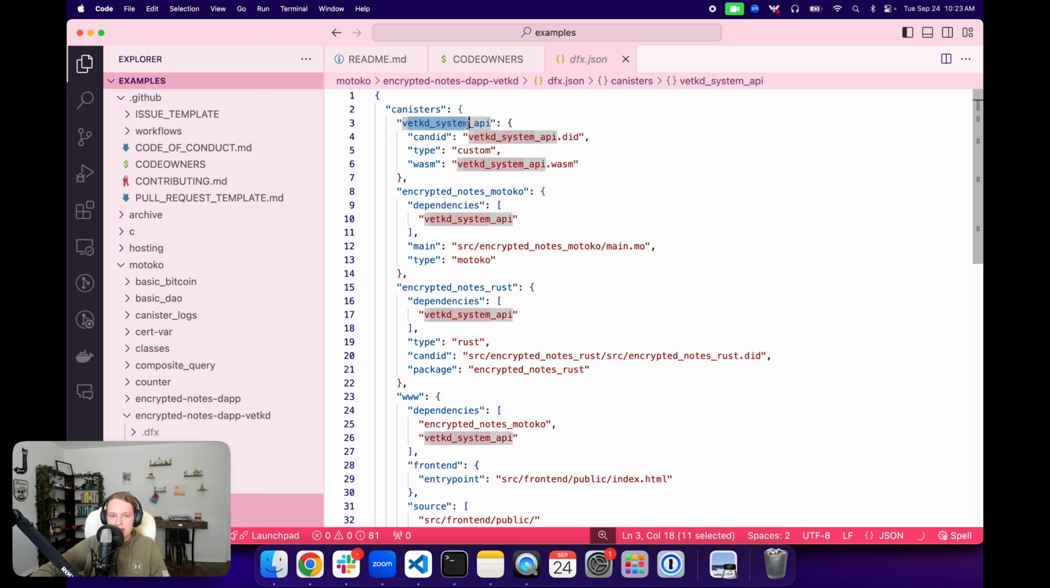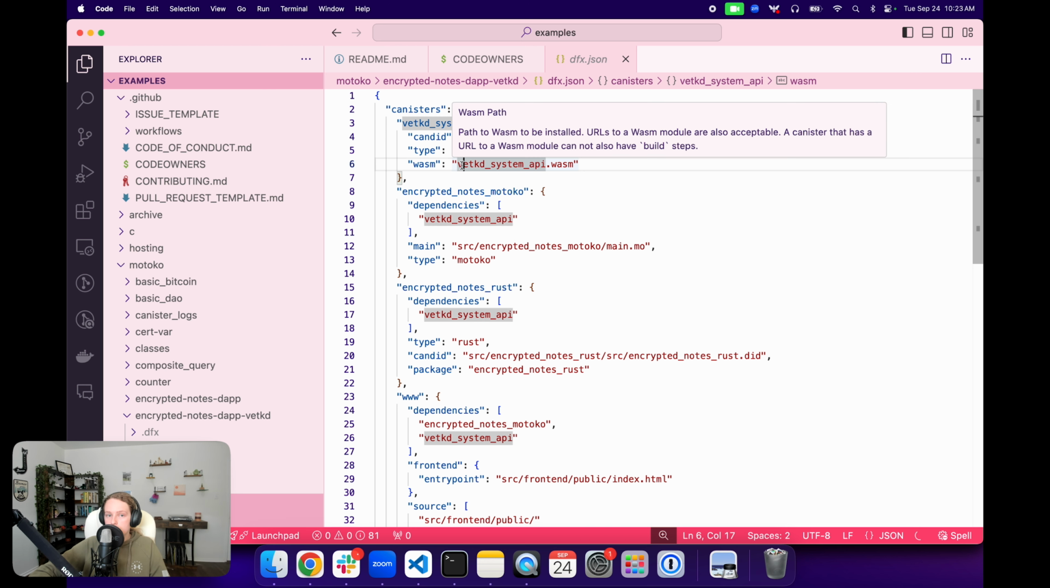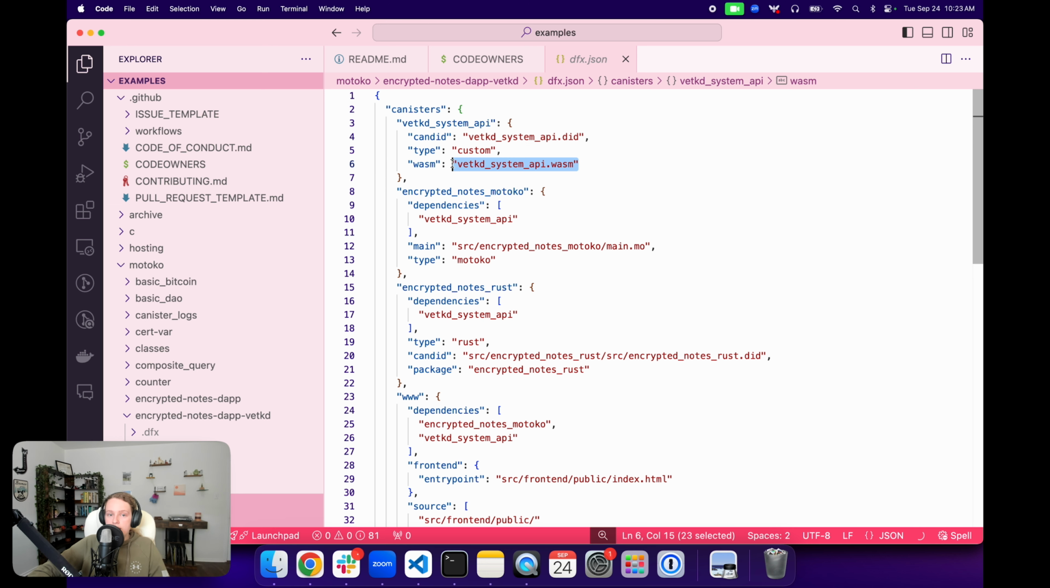First, we have the vetKeys system API. This is using a Candid and Wasm module that are stored locally in the project's directory. These are files that reflect the proposed vetKeys system API that is not currently released on the mainnet. It's still in testing and experiment phase. So for now, we just have local versions of the Candid and Wasm files for this canister, rather than pulling it from the mainnet like we do for Internet Identity or the EVM RPC canister.